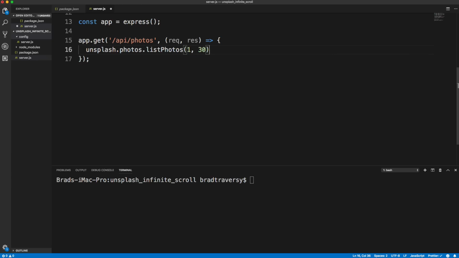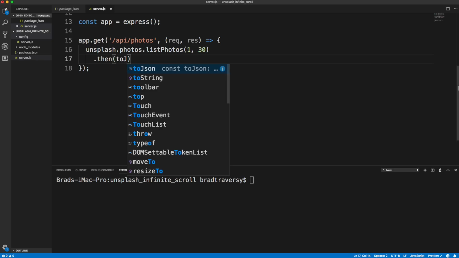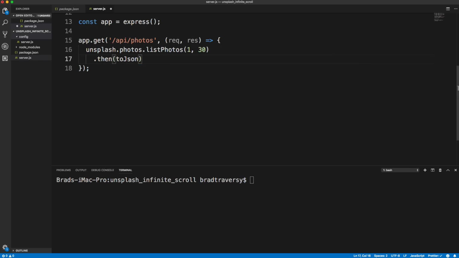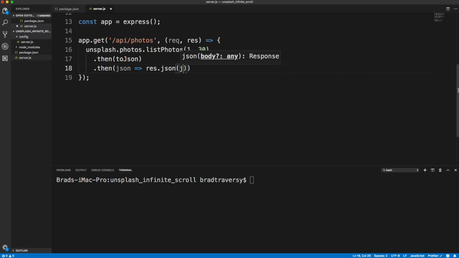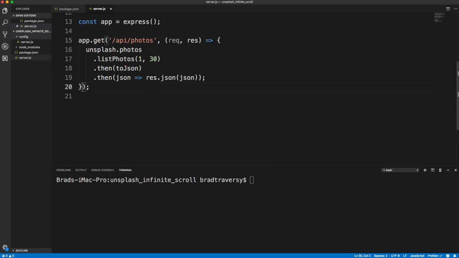All right, now the way that node-fetch works is just like the regular fetch API. We're going to do .then and basically turn it to JSON. That's where this comes in. And then we do another .then. Okay, and then we get our JSON, or we get our data, and then let's just do a response.json and pass in that data. Okay, and that should give us the images.